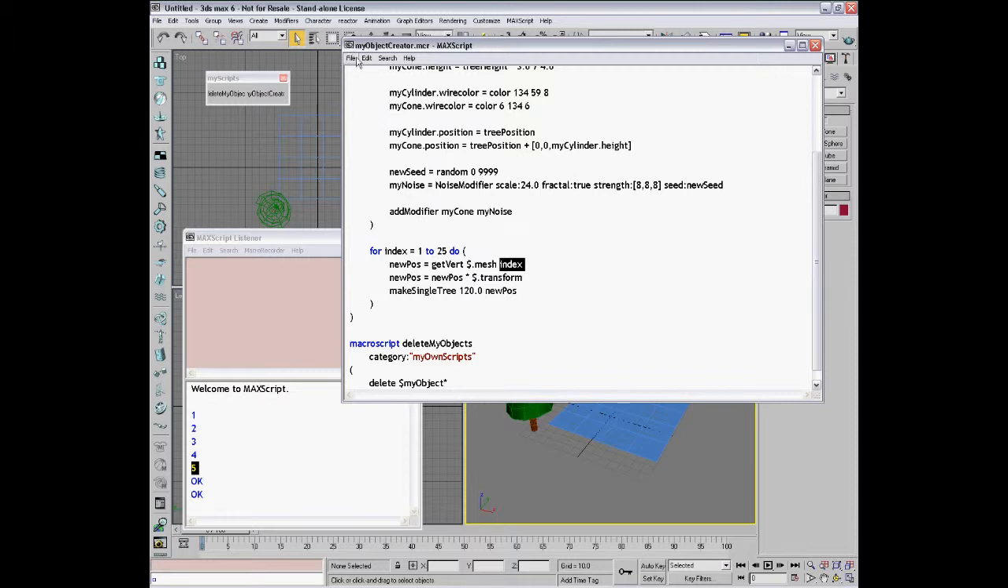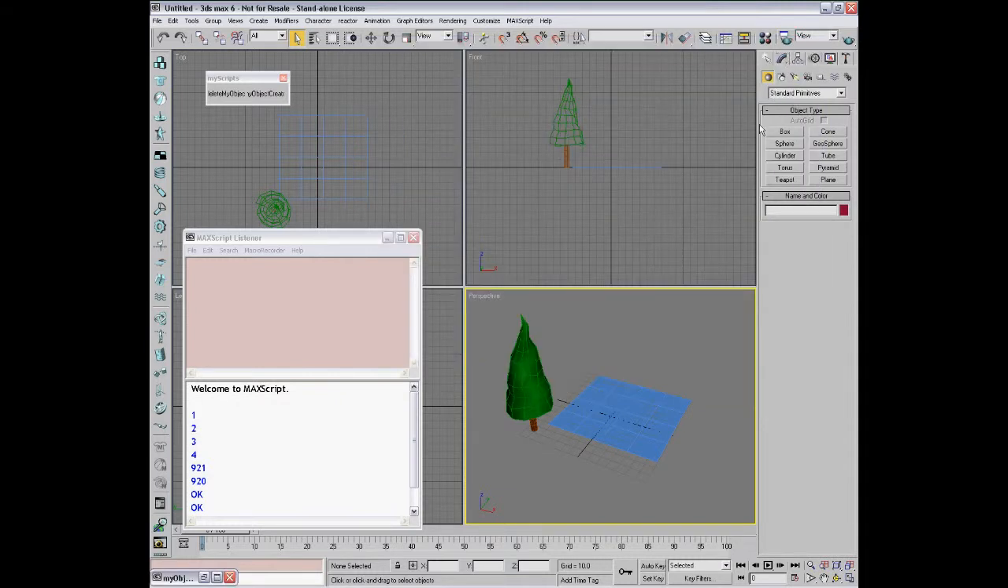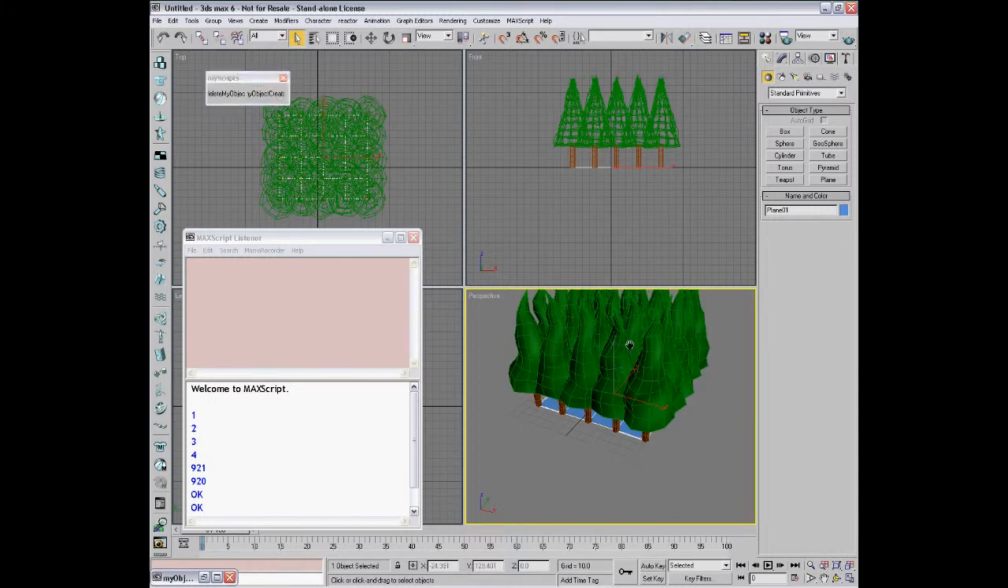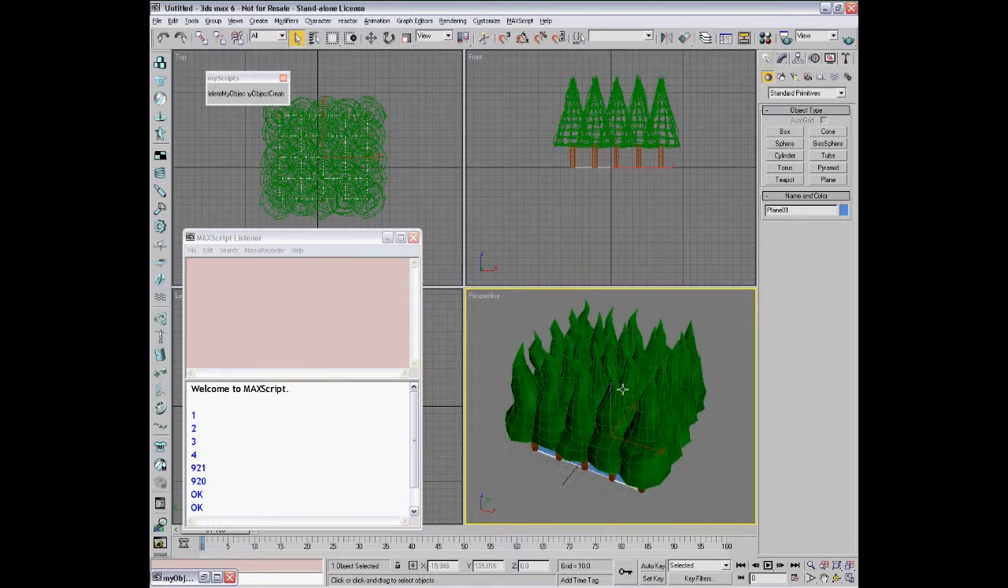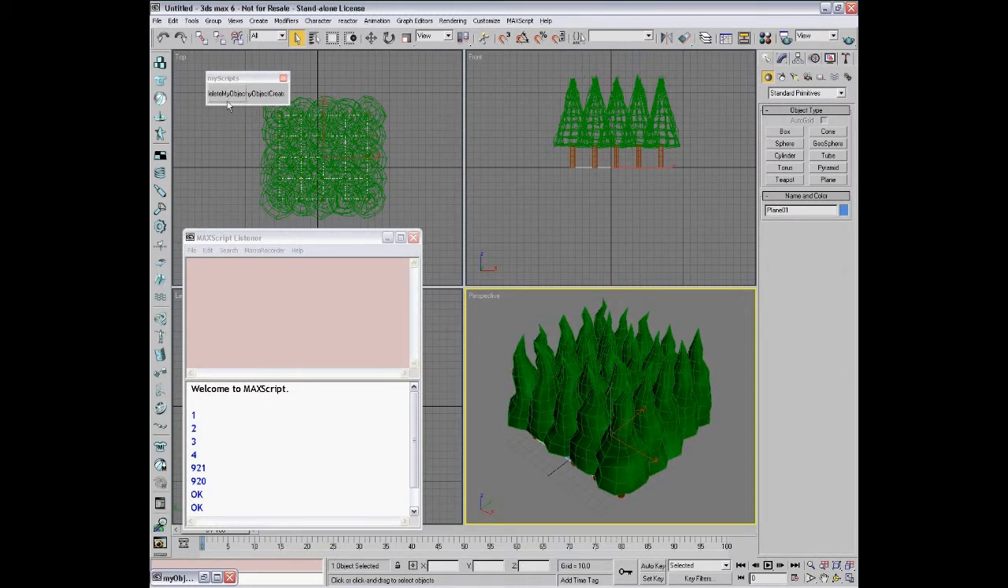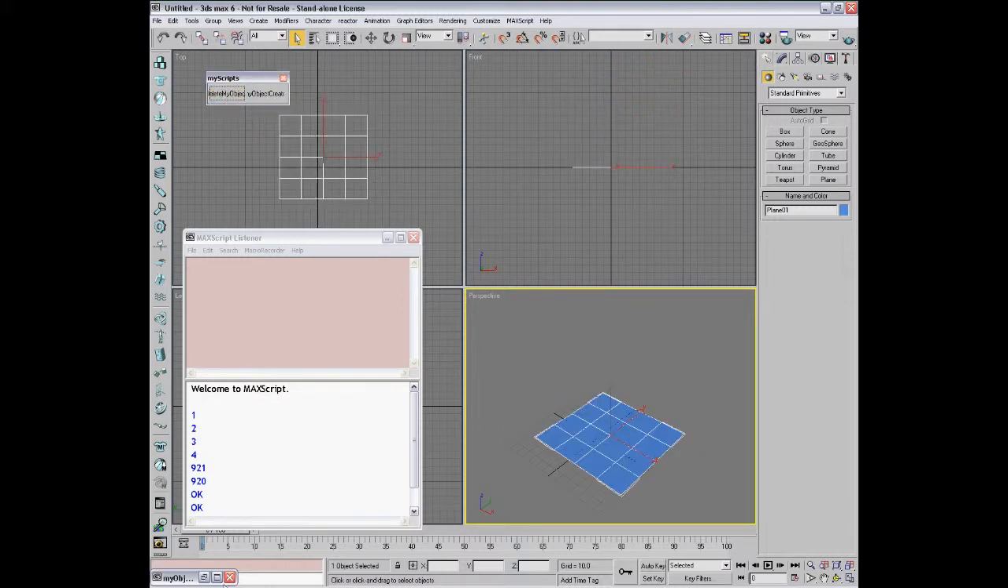Let's try this. I'll save the script, evaluate it to reinstall it in the system, minimize the script. I'll remove the previous tree that we had, select the plane object, and then run the script that creates the trees. And wow, there you go, we have 25 trees just created. Awesome. Let's remove the trees that we created and open up the script again.